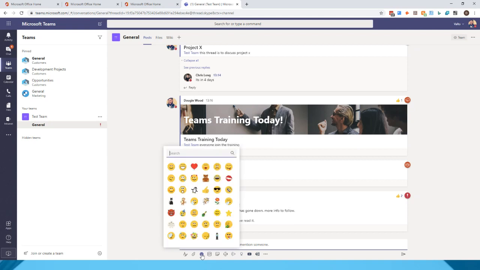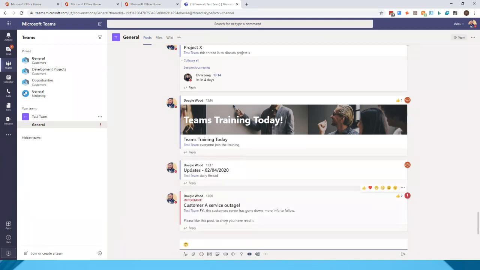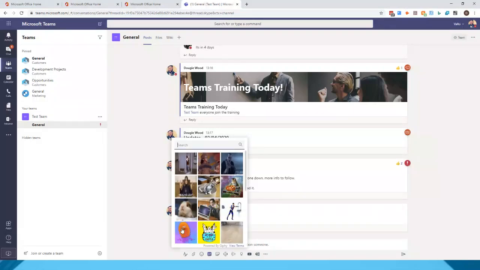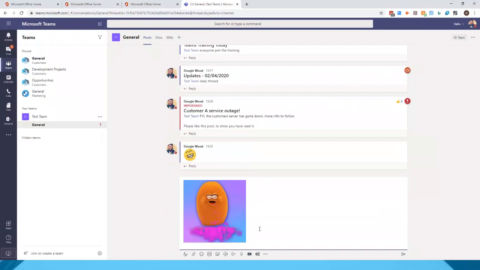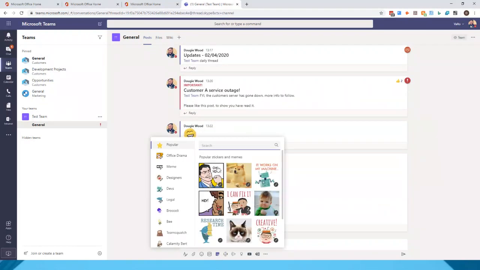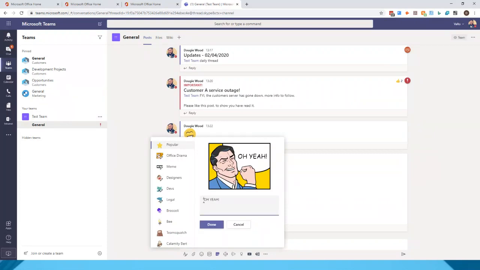Other things as well, so typically with all these social media things now, you can expect things like emojis that you can post, things like GIFs, as well as a little meme creator. So you can select your own funny little stickers and you can edit them.